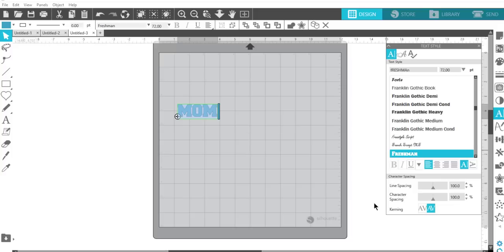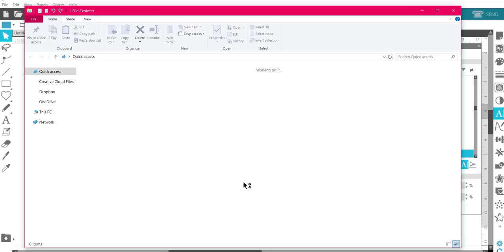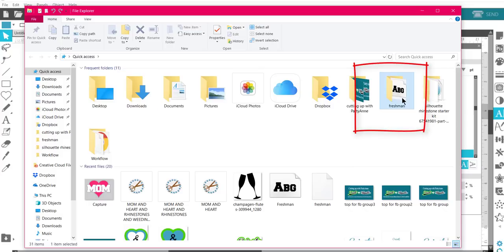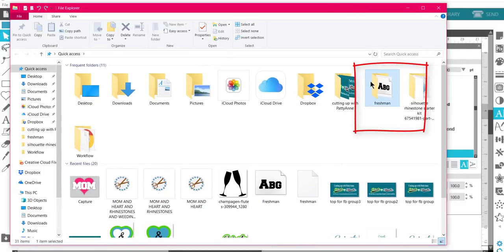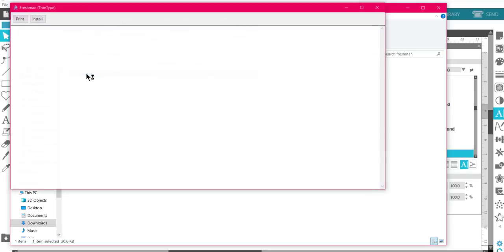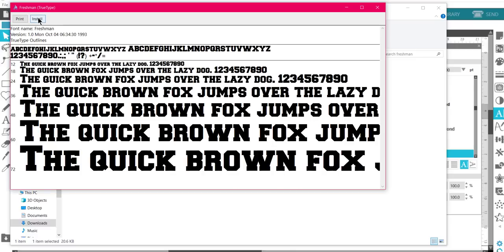And I do want to show you one thing. Let's imagine that I'm coming to where my fonts are in my downloads. Okay, here's Freshman right here. I can open it up like that once I get to it, and I can extract it all. Remember, we always have to extract it because they come as zip files. Now here, if I just click on it and go to install, it'll show up in Cricut Design Space, but it may not show up in Silhouette.